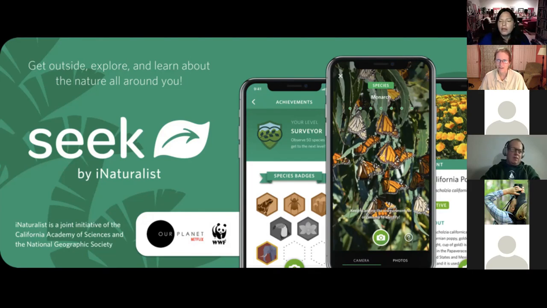All right, here's another question. Is there a way to flag invasive species on iNaturalist? Ooh, that's a really good question.